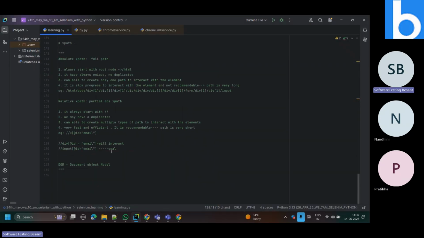The same concept applies here. If we don't have any duplicates, we can use star. If we have duplicates, then we either have to change the attribute and its value, or we can change the tag name. It depends on the developer. Okay, fine.